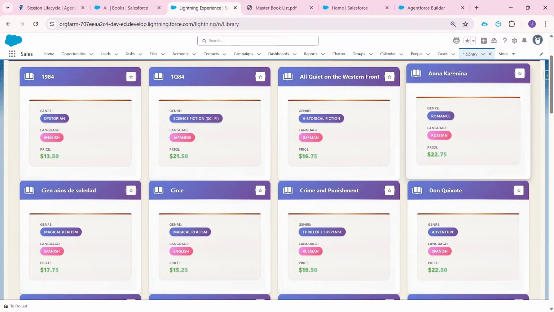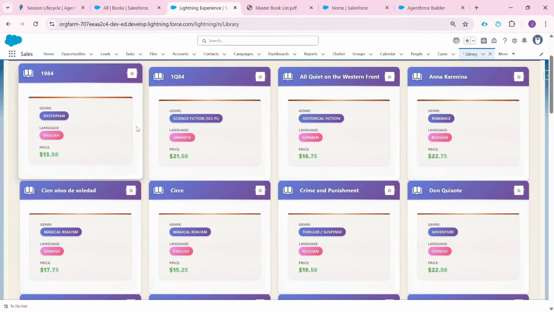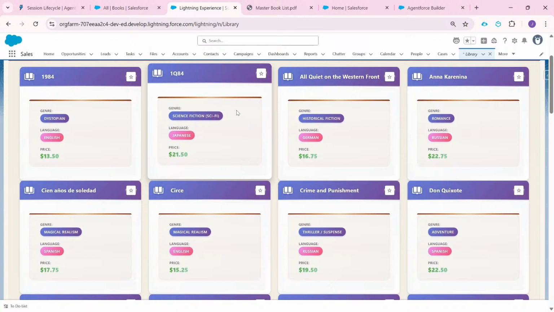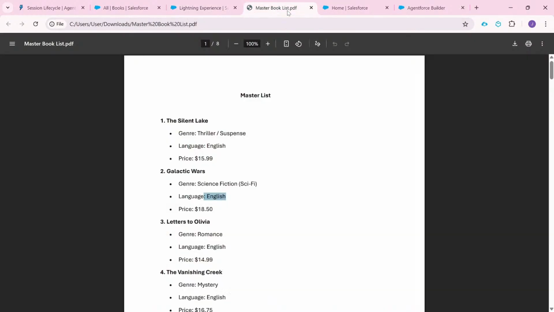The agent is in the other org, and this org is making a callout to that agent, telling it that this user has currently marked this book as a favorite book, because using this favorite icon, I can mark this book as a favorite. So this book title, this genre, and this language can be passed to the recommendation agent, and it will then look into this master book list and find all the relevant or recommended books that can be shown to this user.